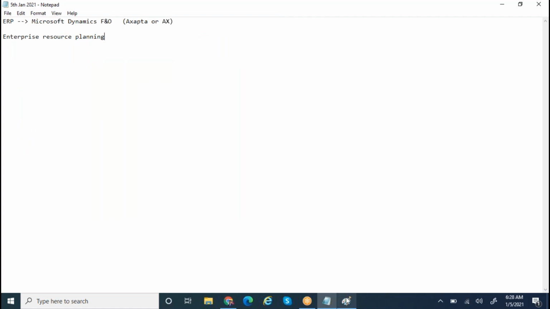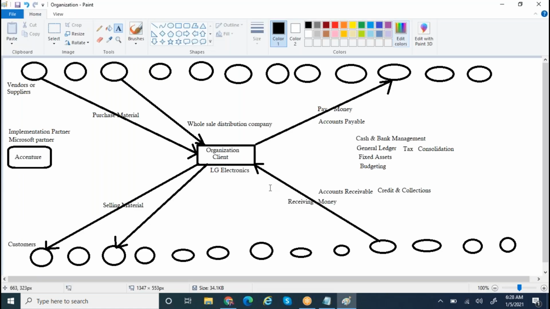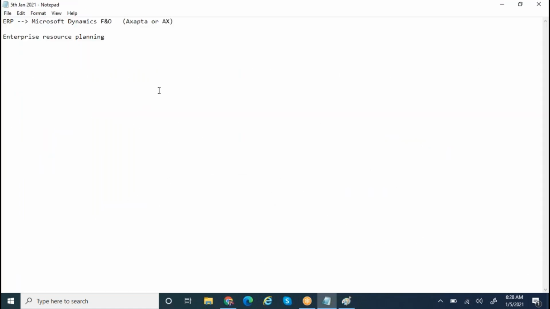So the major duty, what you will do: first one is vendor invoice, vendor payment, customer invoice, customer payment. These are the major four topics you need to understand.